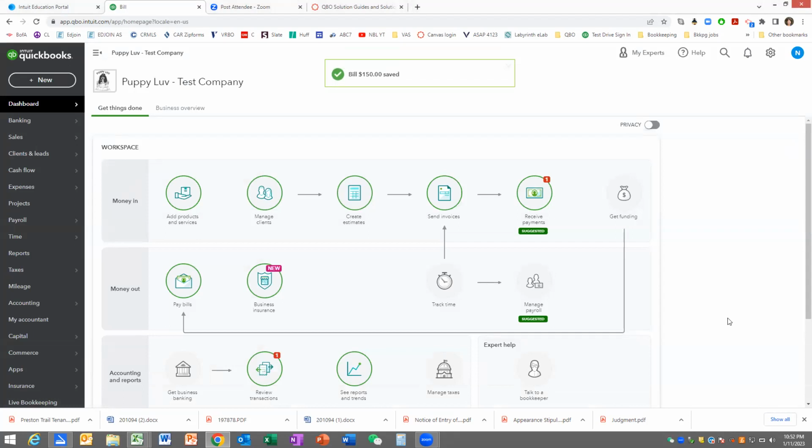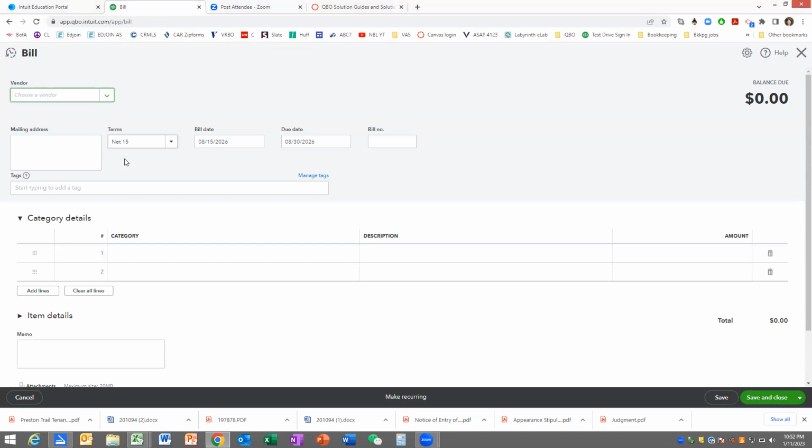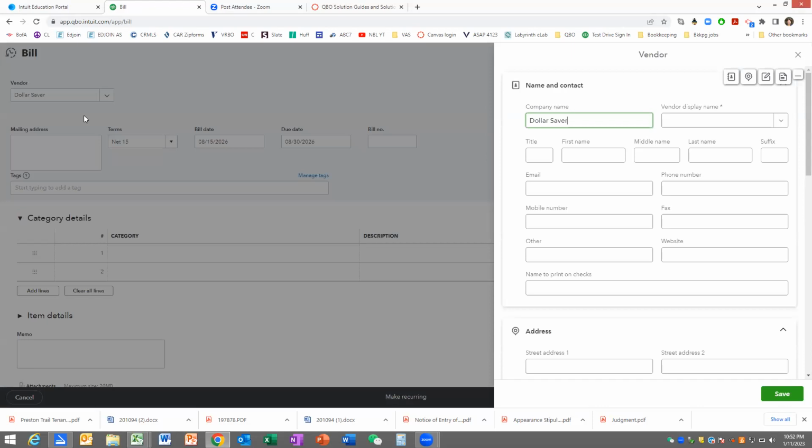Okay, so I actually should have done save and new because the second one is another bill. So again, we're going to do new bill. And the vendor is, I'm just going to put a paper under to keep my place. The vendor is Dollar Saver. And it's not there, so we're going to add them. And we're going to put Dollar Saver. And we're going to say save.